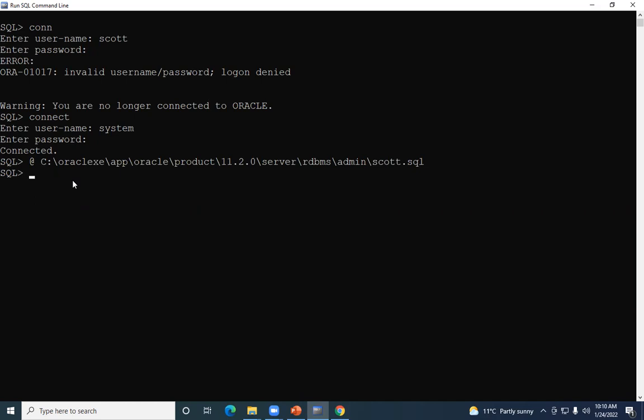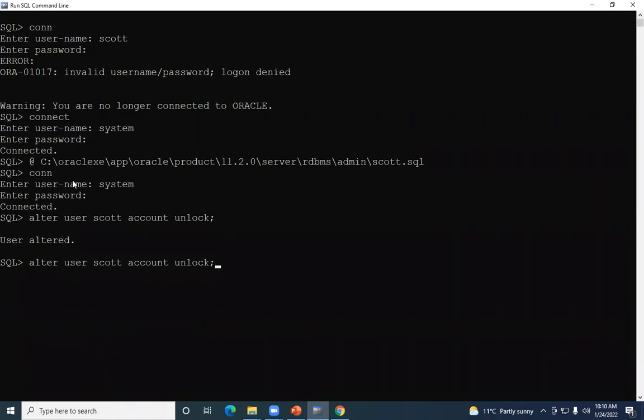So let's once again connect to system and see if all is well with our Scott account. We can alter this account now. So alter user Scott account unlock. You can write something like this. So you can see user is altered. We have unlocked the Scott account, and then you can change its password back to Tiger. Alter user Scott identified by Tiger. So the user is altered.